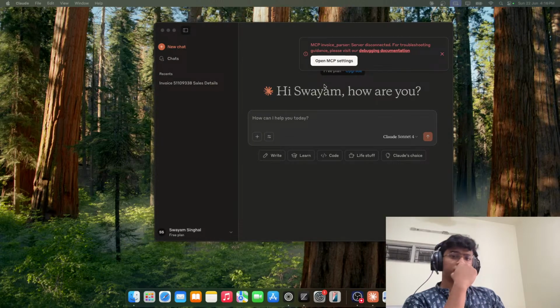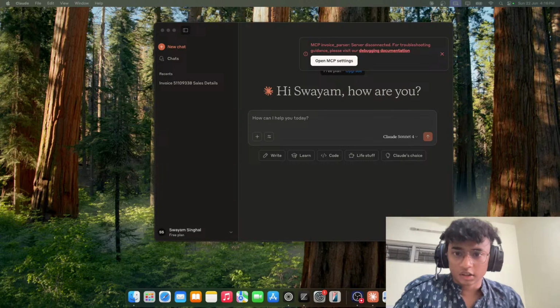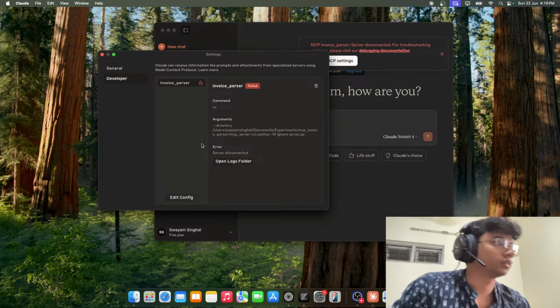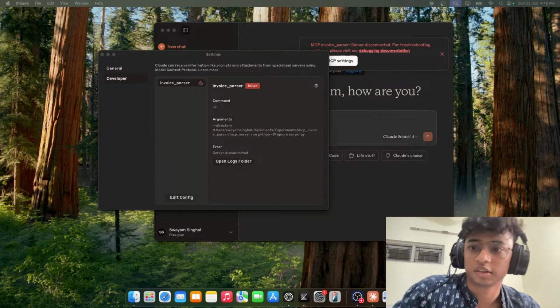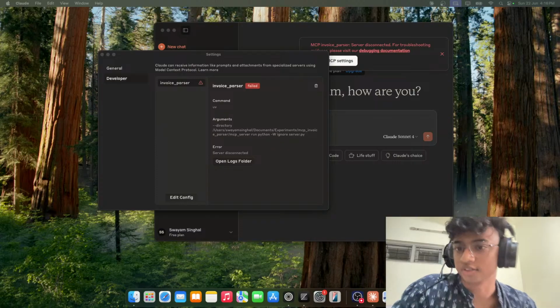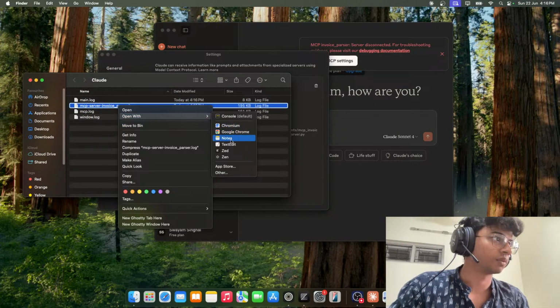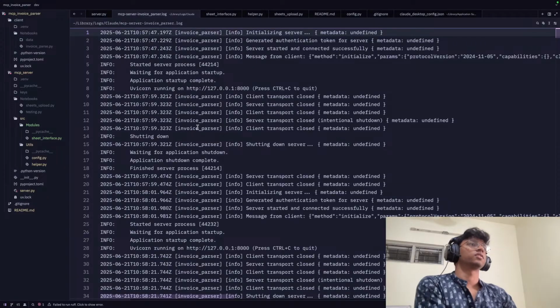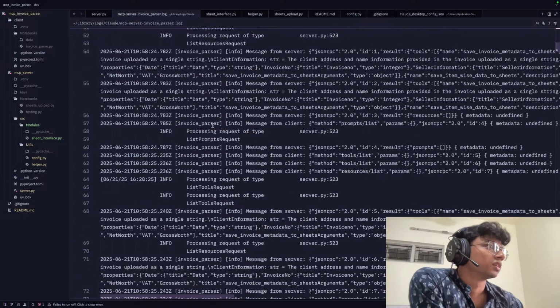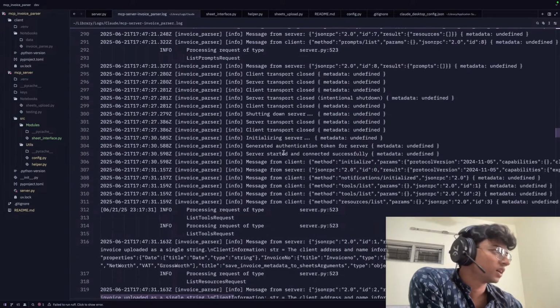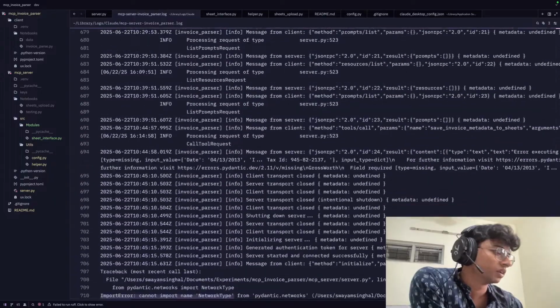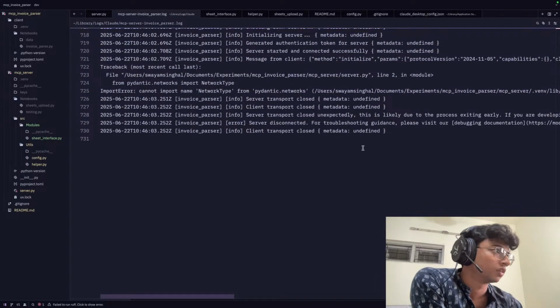MCP invoice, open MCP settings. What happened? Okay, I'm able to see an error here. Open logs folder. We'll have to look at the logs. So here you can see the log for that particular service. I'm gonna open this with Z so that all of us can view this. So I think we must have made some kind of a bug that caused everything to shut down.